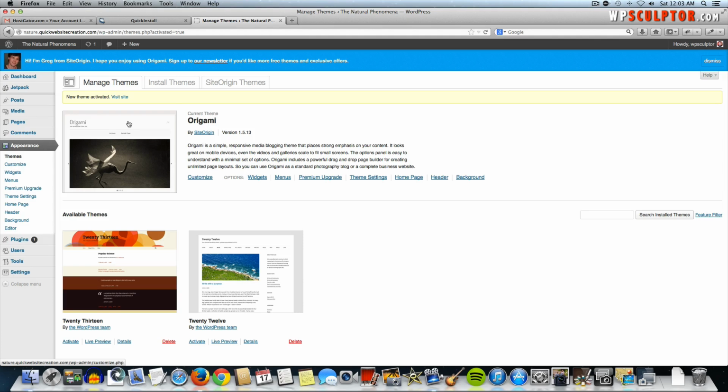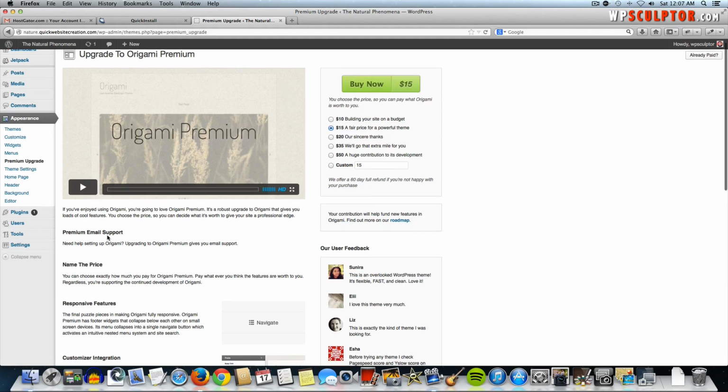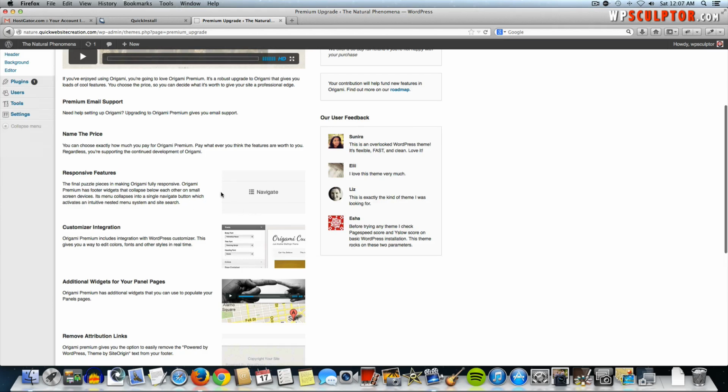It's really great. So once you've activated the theme, I just want to point out by going to Appearance and then click on Theme, or actually click on Premium Upgrade. And we are going to be using the free version of Origami, but I just want to point out that you can purchase the premium version and you can get access to email support. You can get this really nice responsive menu, so you'll get a different menu that shows up on mobile devices that looks really nice and neat.